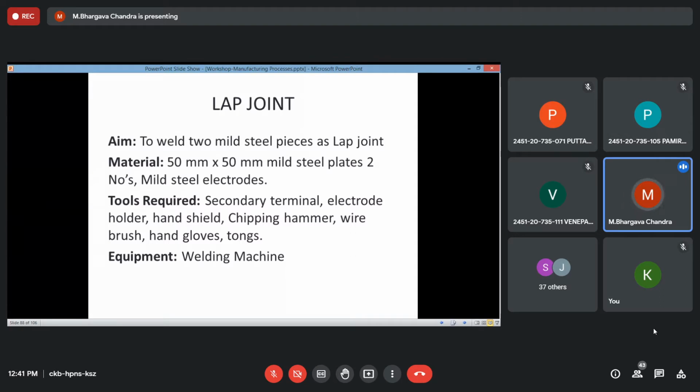Okay, sorry. So where are we? Yeah, lap joint. You'll be provided with basic workpieces of 50 mm by 50 mm by approximately 5 mm thickness. The various tools shown here will be provided, like hand gloves, tongs, wire brush, etc. Then we have the welding machine as the equipment mainly required for performing the welding. Without a welding machine, you cannot do welding here. Coming to the next slide.